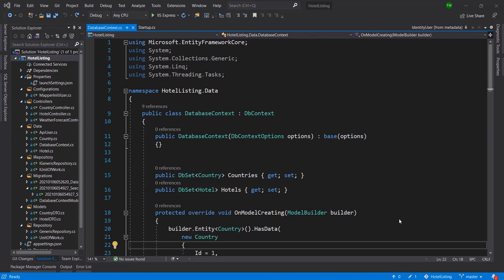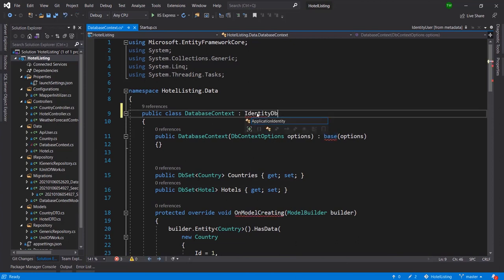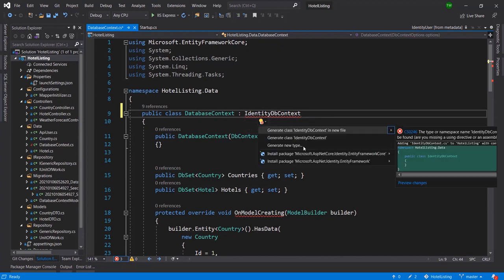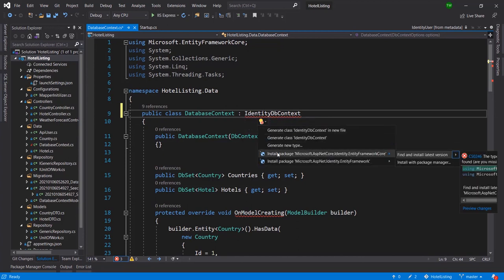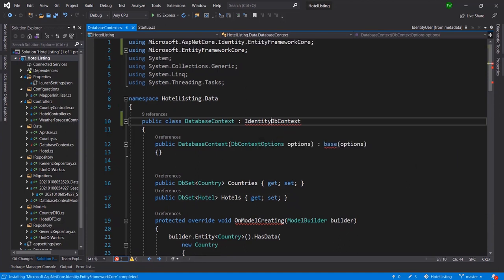and there. So let's start off with our database context, where we have to change it from being DbContext to now being IdentityDbContext. This is just another class that allows us to take advantage of the identity services. And when I do Ctrl+dot, you see here that you have the option to install the package Microsoft.AspNetCore.Identity.EntityFrameworkCore. So you just go ahead and find and install the latest version.